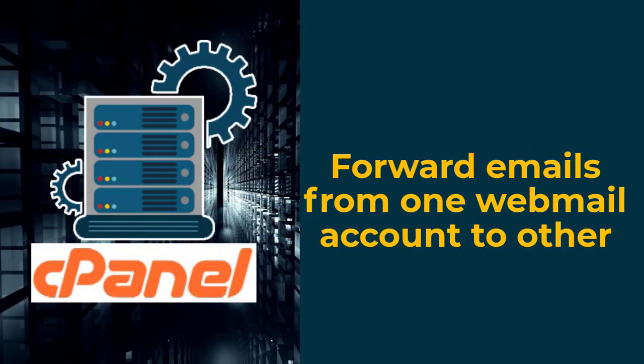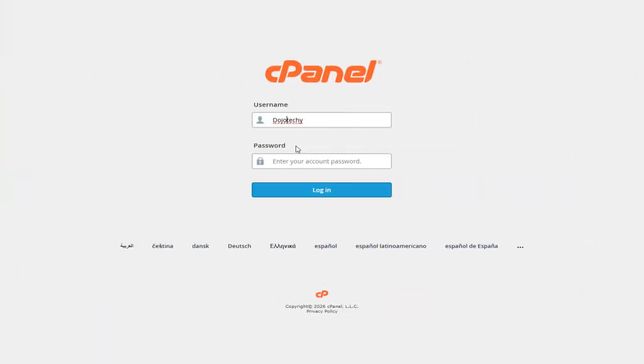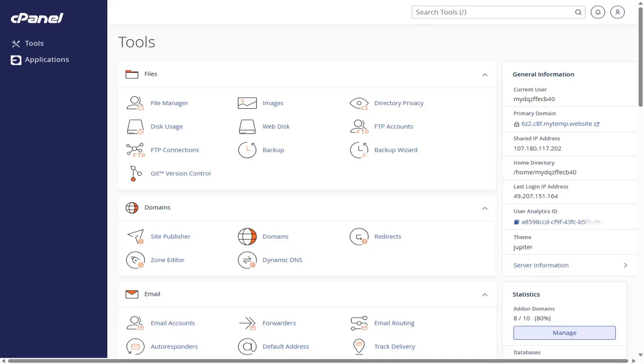How to forward emails from one webmail account to another webmail account in cPanel. So let's get started with the tutorial. First, log into your cPanel using the login details provided by your hosting company.